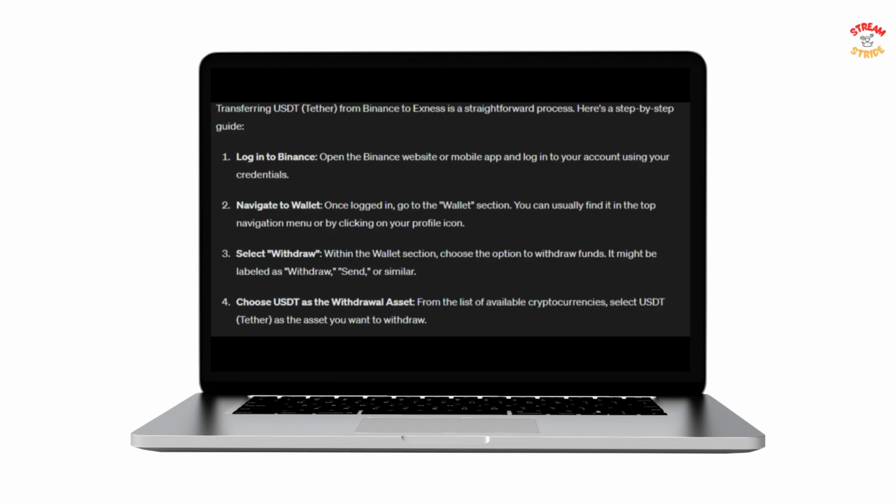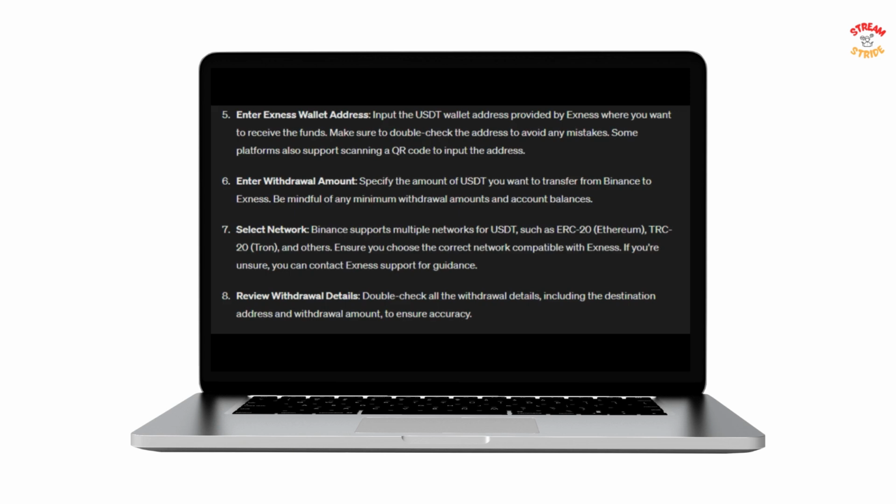Then you can click on withdraw. As you know, withdraw is to withdraw the amount of money that you want to. So you need to choose a withdraw asset, whichever is suitable for you. Then enter your Exness wallet address, or whoever's Exness wallet address you want to send the money to.